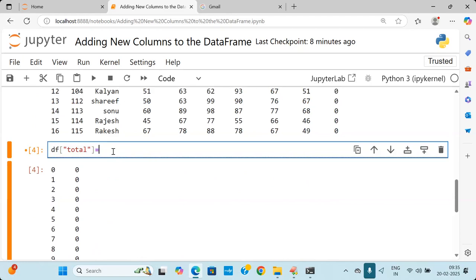So, df['total'], how is it calculated now? df['Telugu'], all of them you need to take, plus, I will write plus, next what? df['English'], next what? df['Hindi'], plus df['Maths'], next df['Science'], df['Social studies'].